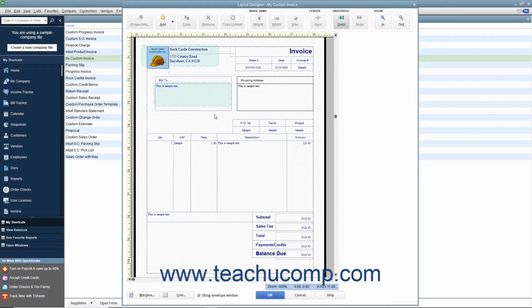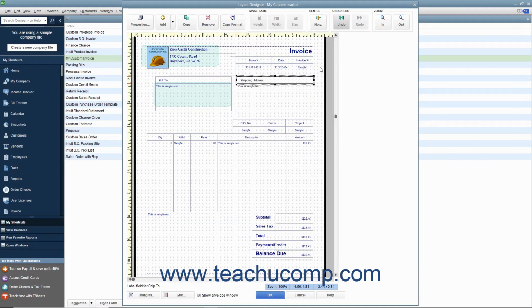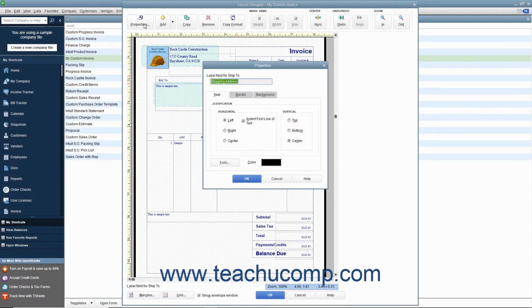You can change the text, border, and background of a text box or data field within the Layout Designer window. To do this, double-click the text box or data field you want to format to open the Properties dialog box. Alternatively, you can select a text box or data field and then click the Properties button in the toolbar at the top of the Layout Designer window to also open the Properties dialog box.